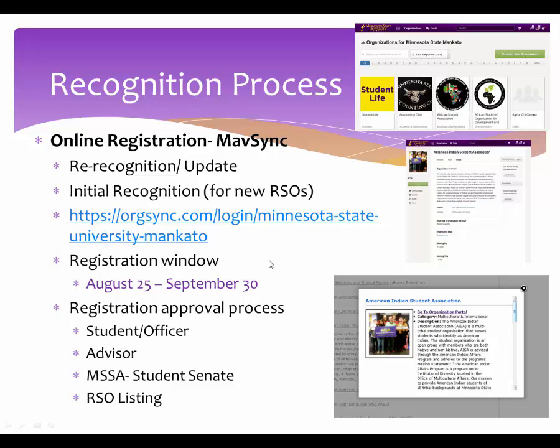The registration process once you've submitted is as follows. You, the student officer, submit. Your advisor is then sent an email asking them to review and approve your submission. Once they have approved it, it's sent along to MSSA or Student Senate, and they review your application. And once they've reviewed and approved, we will list you as an RSO on our website and in the directory so students can find you.